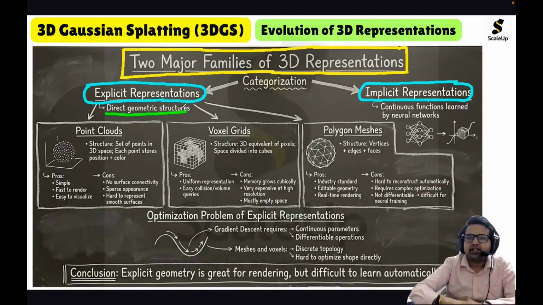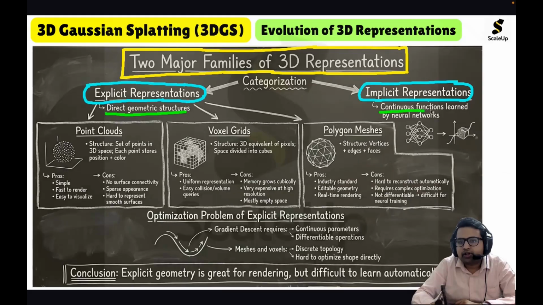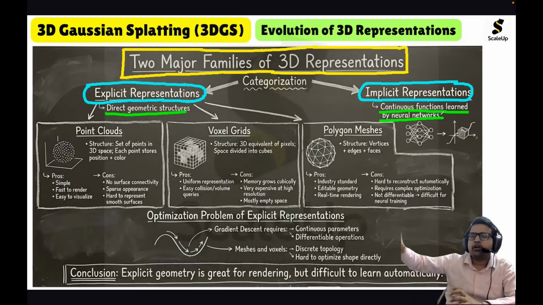And in implicit representation, instead of making use of geometric structures, we make use of continuous functions. So in implicit representations, continuous functions are learned by neural networks. We will represent a scene using a continuous function. There we will have a continuous function.